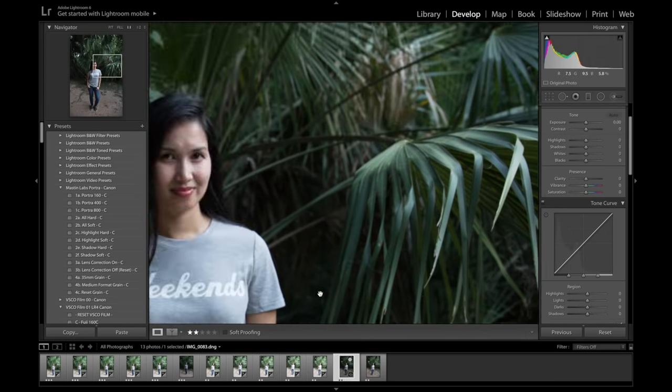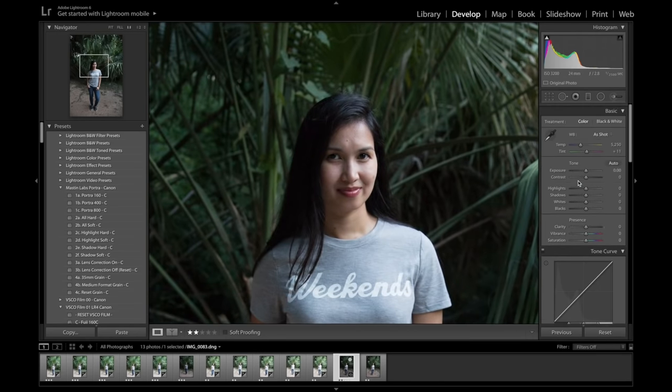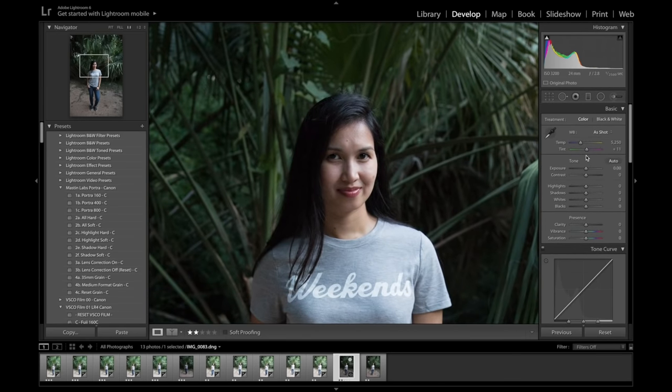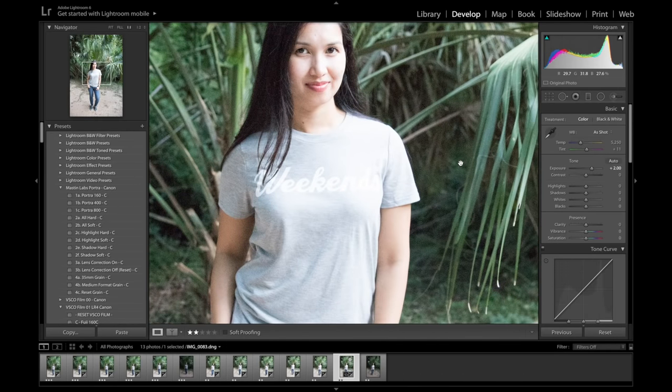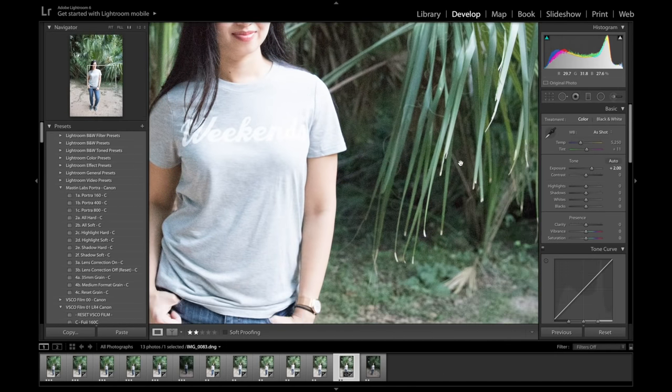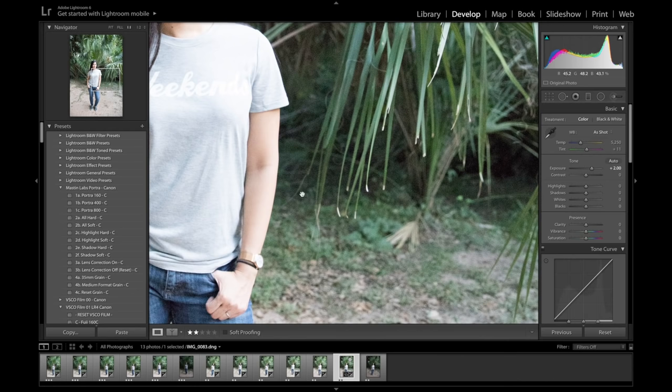Once again, Canon 6D Mark II. This one is at 3200 ISO. You can already start seeing some grain in here and some noise without the exposure bump. Go ahead and take it up two stops. Now you're really starting to see a lot of that noise. Definitely down here in the shadows.